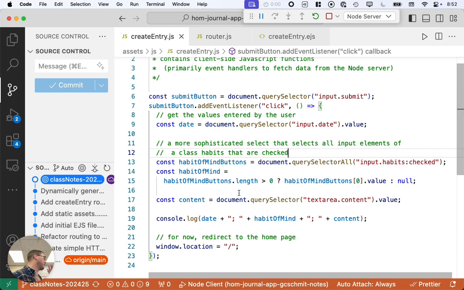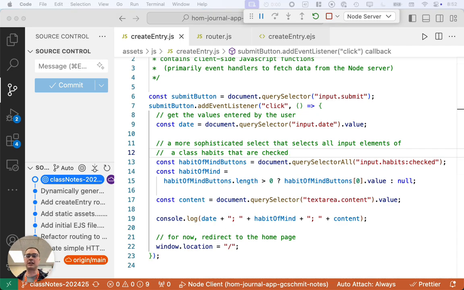But now I think we're ready for the next step. The next step is, let's take all this data that the user entered, and instead of logging it to the console, let's actually send it to the web server, okay? Because that will actually be useful. Eventually, we can get it in a database. But again, small steps. We're not going to do the database step yet. But we are going to get the data to the server now. So let's take a look at that.